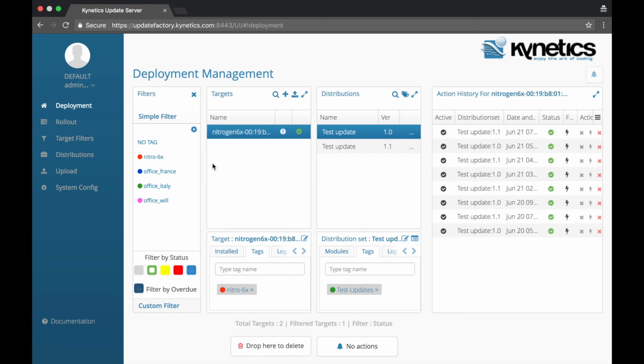So we should see it come back up here. Oh, we're filtered by in sync. If we take that off, here it is, and here's the notification. So it's now once again registered.